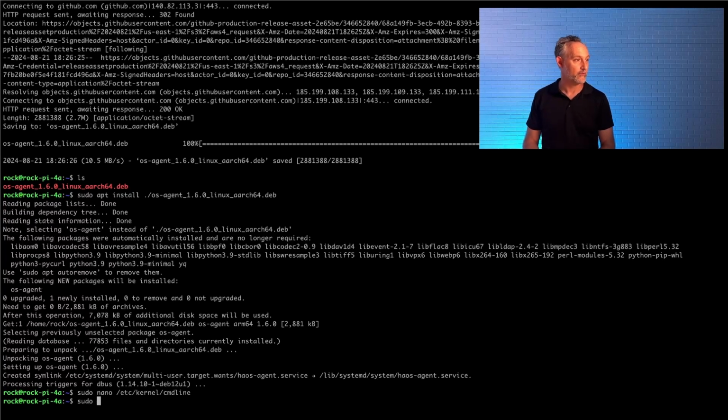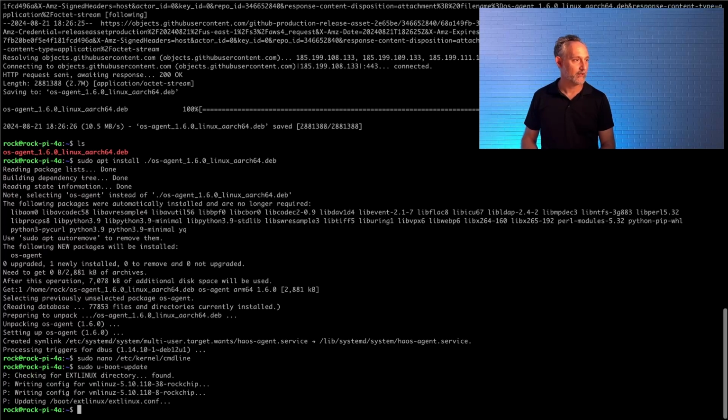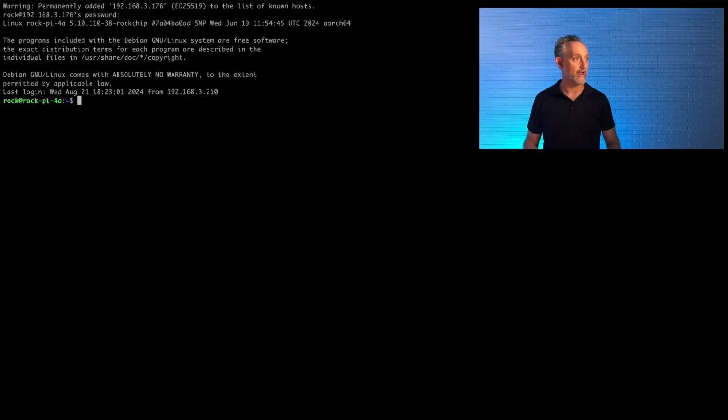So sudo u-boot-update will tell the system to go ahead and reread that file and apply that to the boot configuration. Now, at this stage, it's a good idea to go ahead and reboot once more because these are kind of core changes to the operating system. After you reboot, go ahead and get back into the system. Now we're ready to proceed with actually installing Home Assistant Supervised.